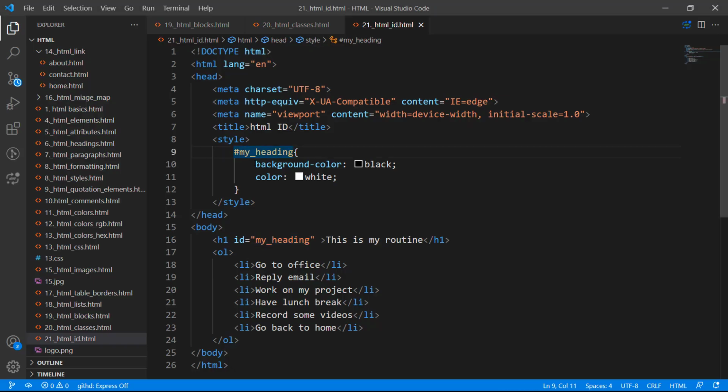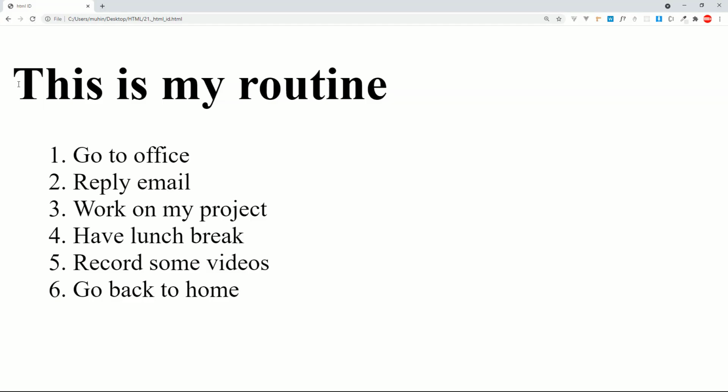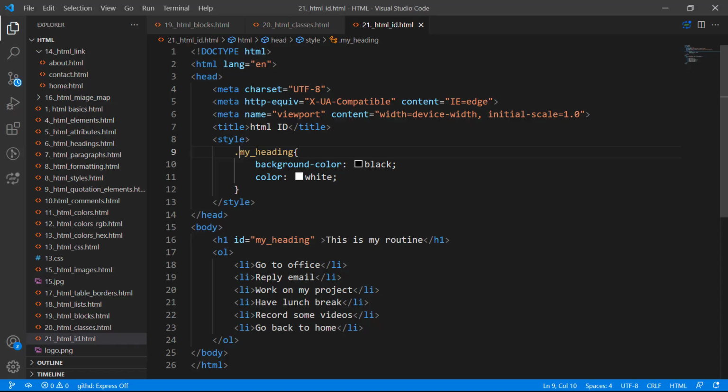So I can as well put a dot. If I put a dot, then it will be considered a class, and there's no element which is having my ID as a class. So that is how we create an ID, and there must be only a single ID. I mean, a certain ID must be used only in a single element in the whole document.